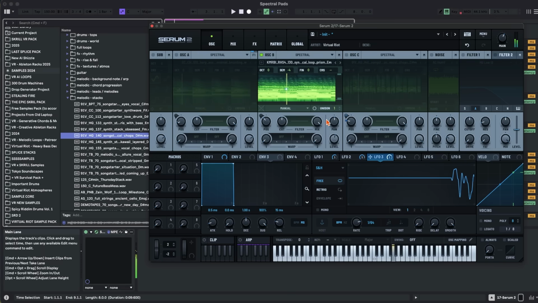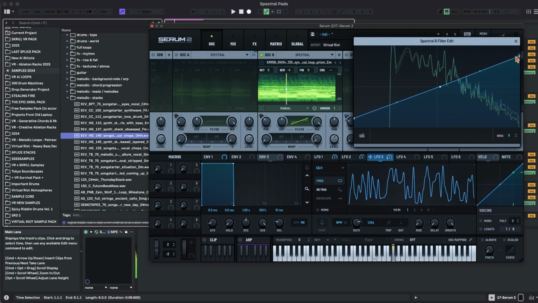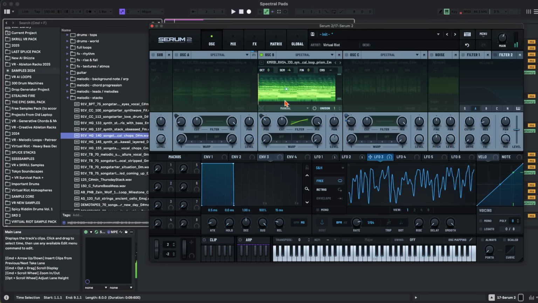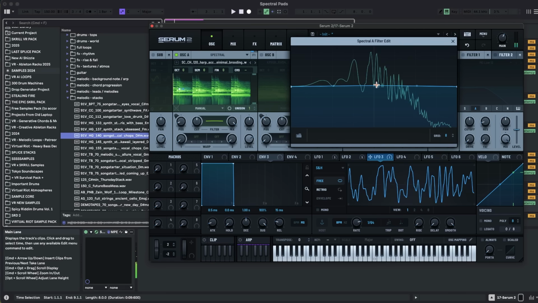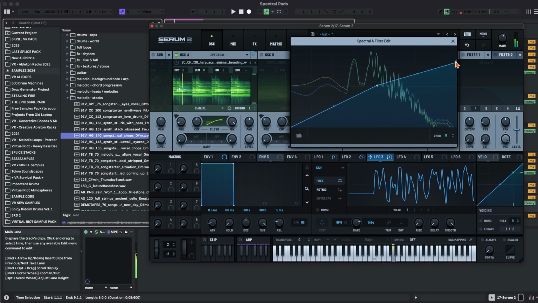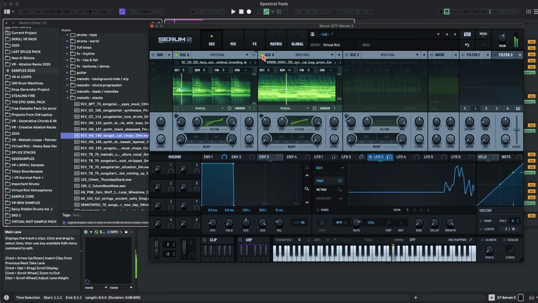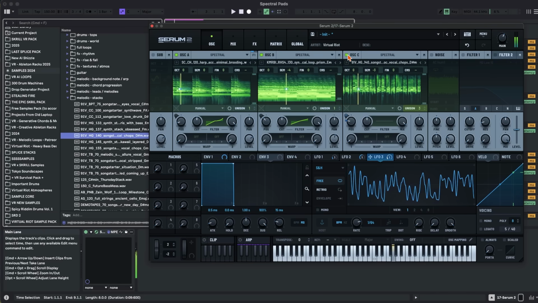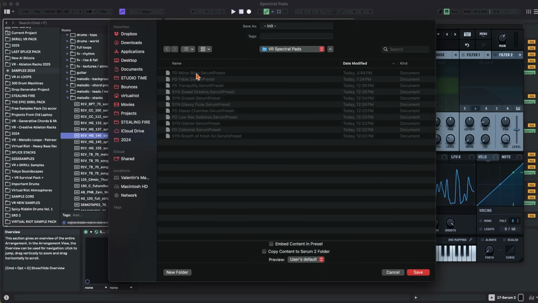Might even be worth going in and EQing some of these a little bit with a spectral filter. That one can get a little more brightness. That's kind of cool. And this guy maybe too. Kind of like that. Yeah, that sounds a little bigger. Nice. I'm gonna save this one as well.